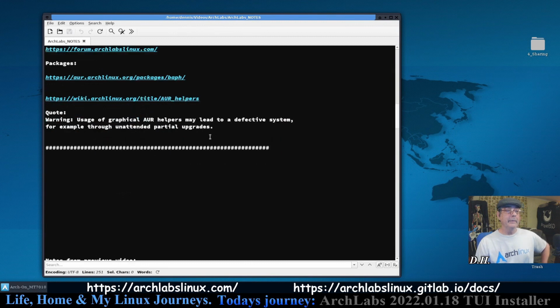The title. Now, this is a quote, and this is probably the most important part of this video. This is a quote straight out of the wiki.archlinux.org page on AUR helpers. It says, warning, usage of graphical AUR helpers may lead to a defective system. Enough said. But for example, through unintended partial upgrades.